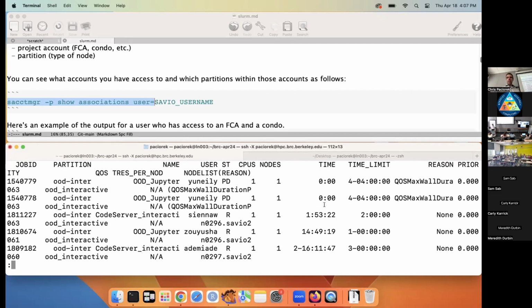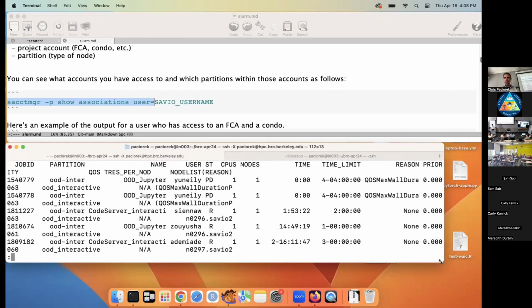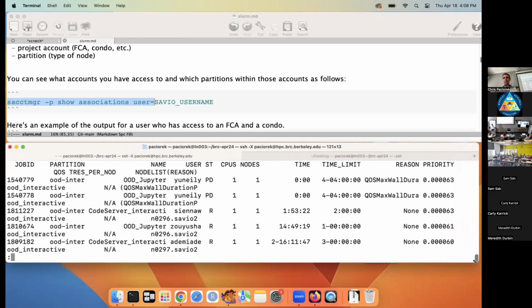One of the things to keep in mind, which is a little bit awkward to see here, is that this priority column basically says what priority your job has relative to other jobs that are in the queue. And I'll say a little bit more about how that number is set in a bit.